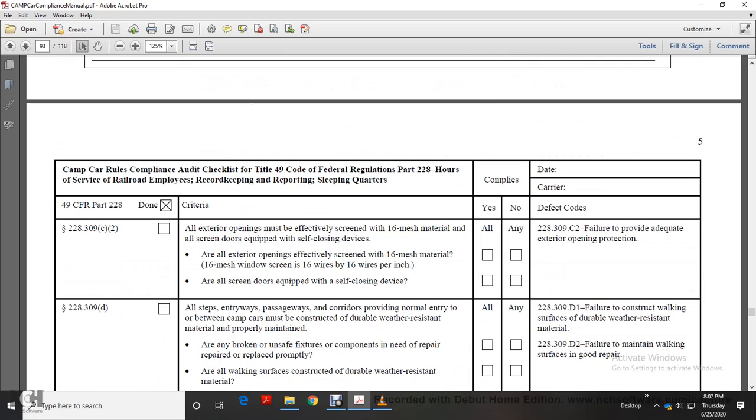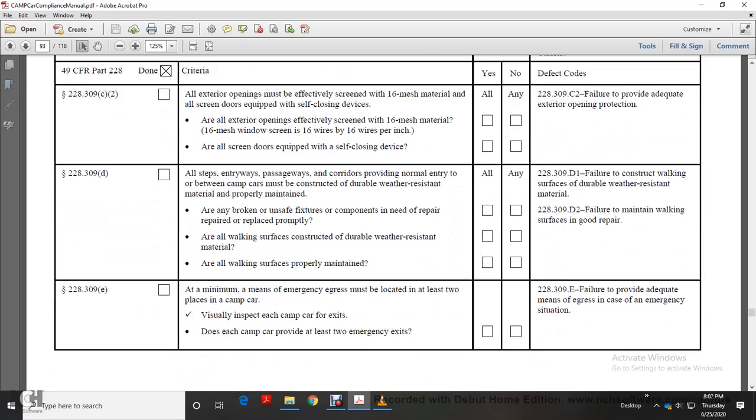228.309C2 is the criteria. All exterior openings are effectively screened with 16-mesh material, and all screen doors are equipped with self-closing devices. That is, 16-mesh window screen, 16 wires per inch. Yes or no, all or any. Defect code 228.309C2: failure to provide adequate exterior opening protection.